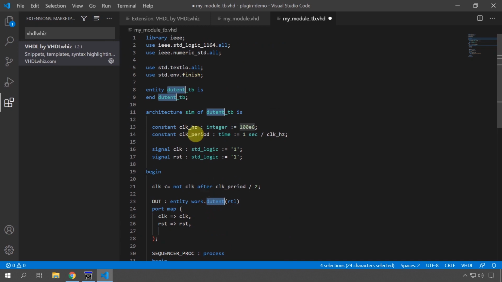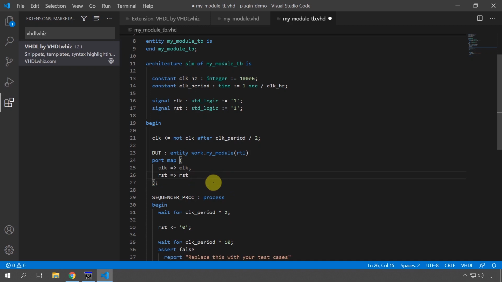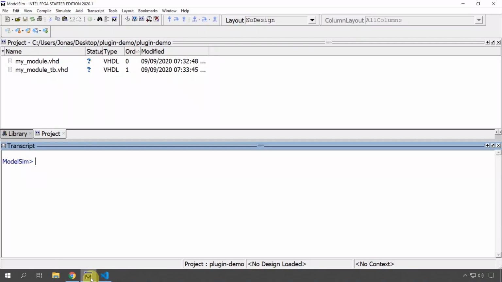So at first we can give the name of the module that we're going to test, and that is my module, because that was the name I gave to the previous module. And when I press tab now, it allows me to change the clock frequency, and then it jumps to the instantiation, but I'm just going to erase it because we only have two signals, the clock and reset, because this is just a quick demo.